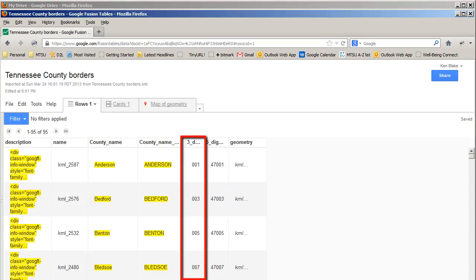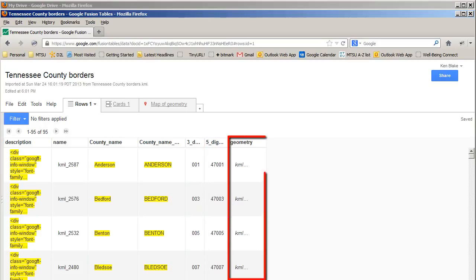So then the rest of the fields, let's see, the 3-digit is a FIPS code, which is a standard Census Bureau code for a given county. That's yet another way to match up the county information. Then a 5-digit FIPS code. And then the final column is this geometry column, and that's the one where all the codes are that tell Google Fusion Tables how to draw the maps. So the main thing to see here is that you need that KML column, and then some indication for each row as to what county is represented by that row. Okay, so that's the KML file.